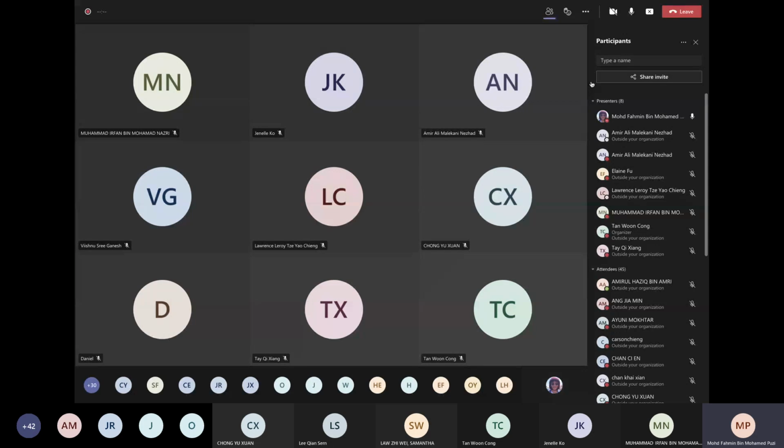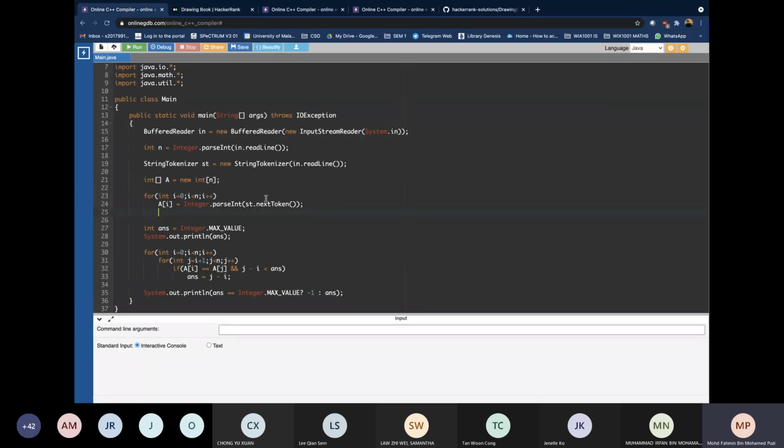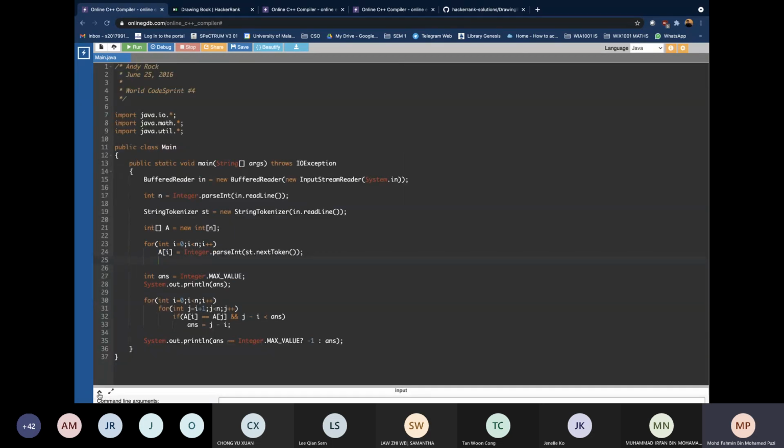Okay, so I'm just gonna present to you guys the solution. All right. So the question asks to find the distance between the two same numbers within an array, and if they have two same numbers, then find the minimum distance between them.